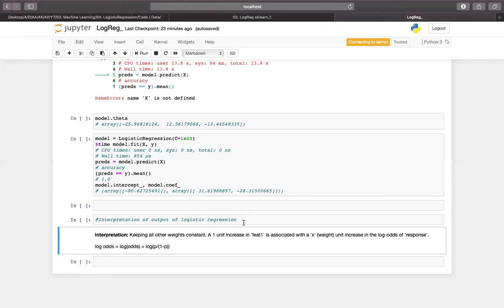So how do you interpret logistic regression coefficients? Keeping all other features fixed, a unit increase in feature 1 is associated with an X unit increase in the log odds of your response. So here we talk in terms of log odds, because this is a classification problem. So what is log odds? It is nothing but the log of your odds. One very easy way to think of odds is P by 1 minus P. You have your probability, right?